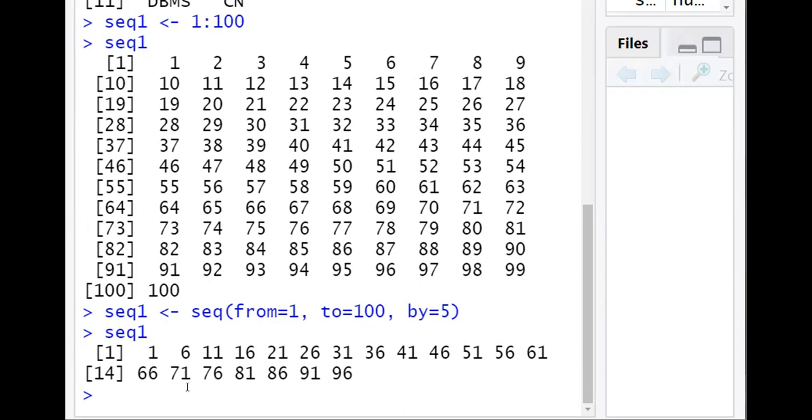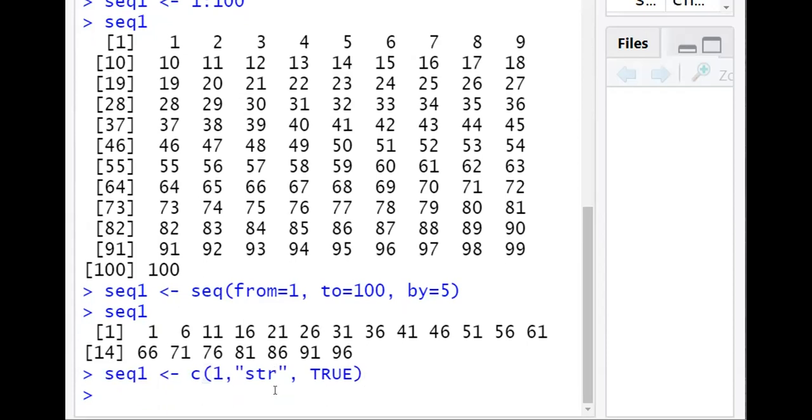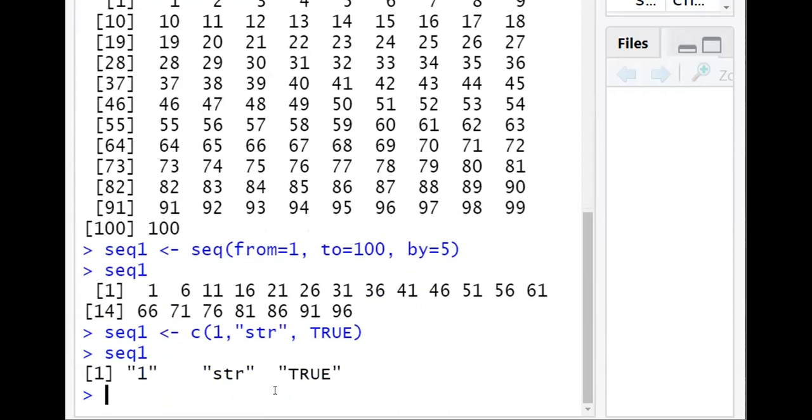Whereas in a vector, what happens when we define it like this? Let us put different data types: a number is there, a string is there, then a Boolean value is there. Still, the vector gets created. But when we print the vector, you can see everything is a string. It is present inside double quotes, which means the conversion has happened.